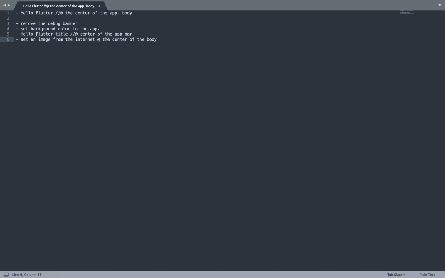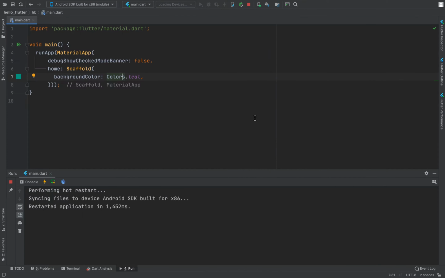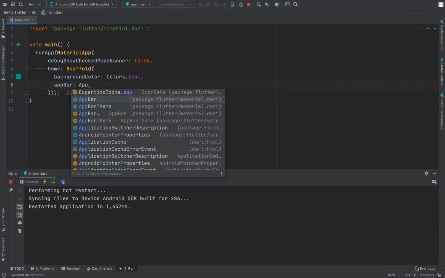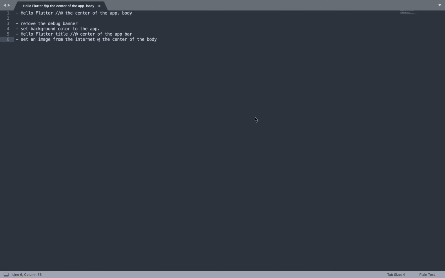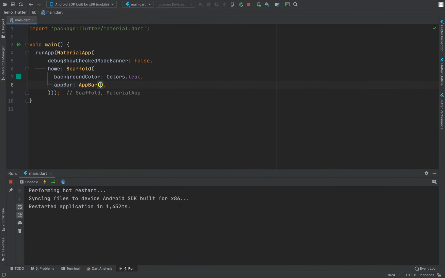Now under the scaffold, let us do a Hello Flutter title at the center of the app bar. So let us get an app bar here by calling AppBar, and within that, let us do a Hello Flutter title at the center. Alright.